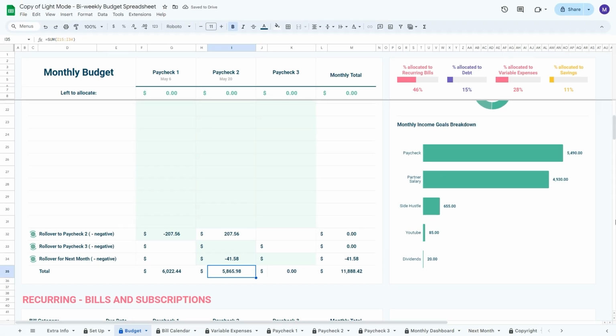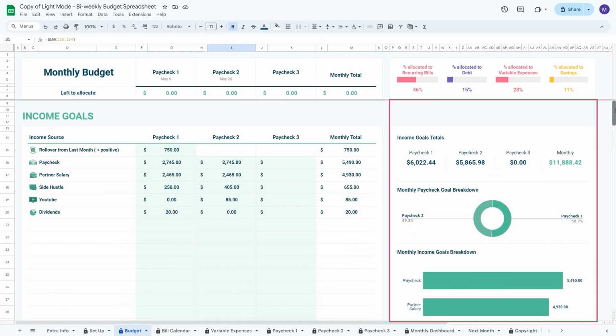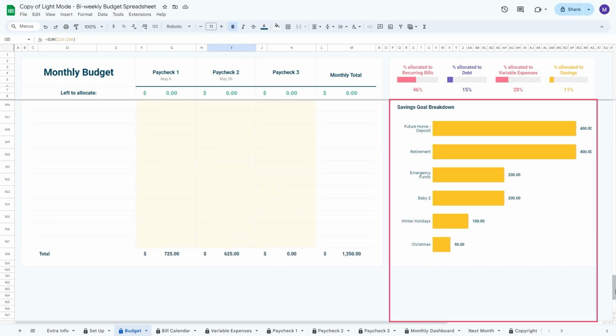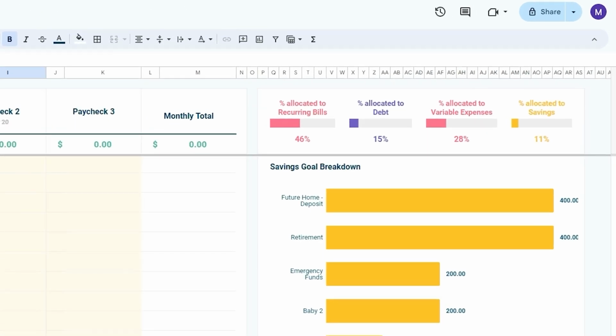All the sections have a summary on the right, as well as graphs to help you visualize the breakdown of your data. On the top right of the tab, there is a breakdown of the allocation of the income towards each type of transaction. In this case, I plan to allocate 46% of my income to paying bills.